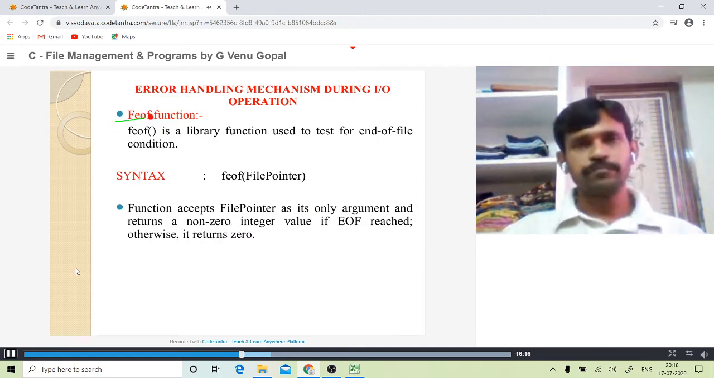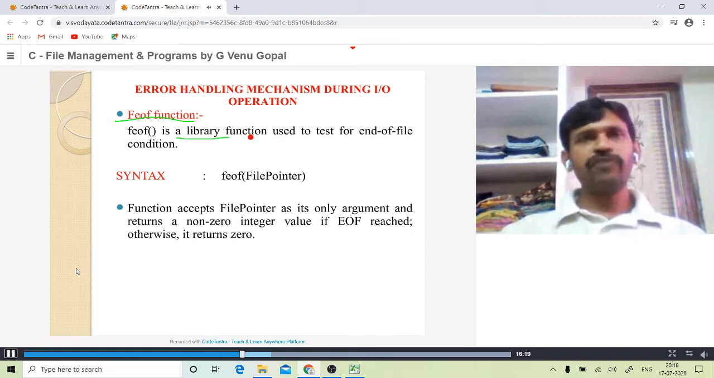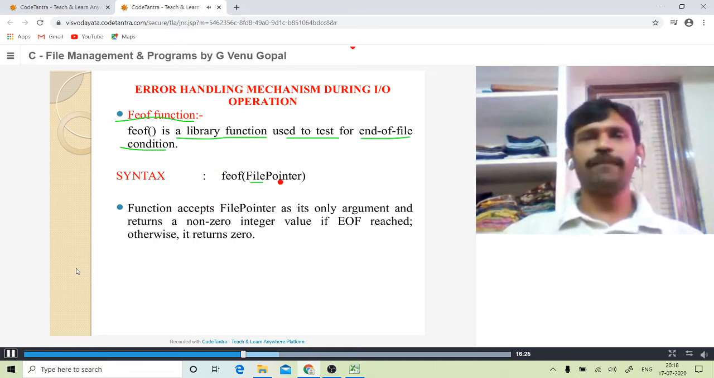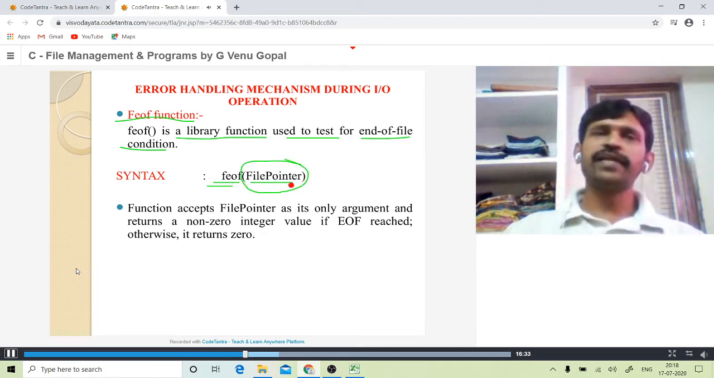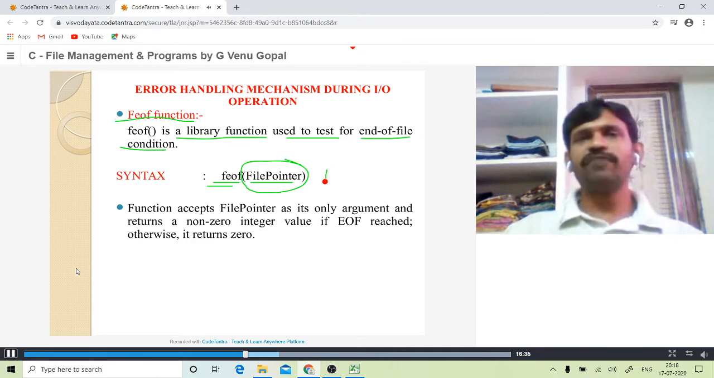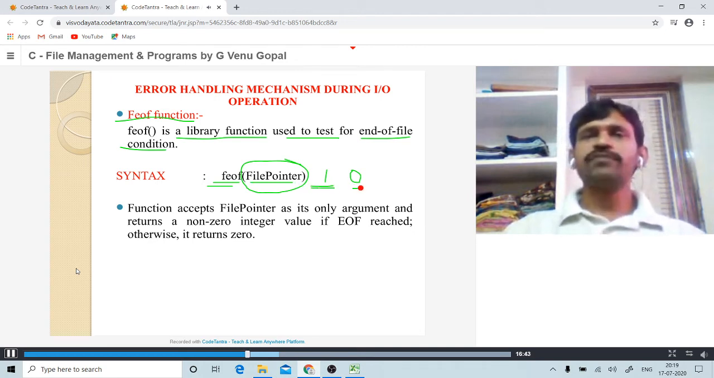So the feof function is a library function used to test for the end of the file. Suppose the file pointer is mentioned as the parameter to feof. If the file pointer has reached the end of the file, then the feof function will return true. Otherwise, it returns false.